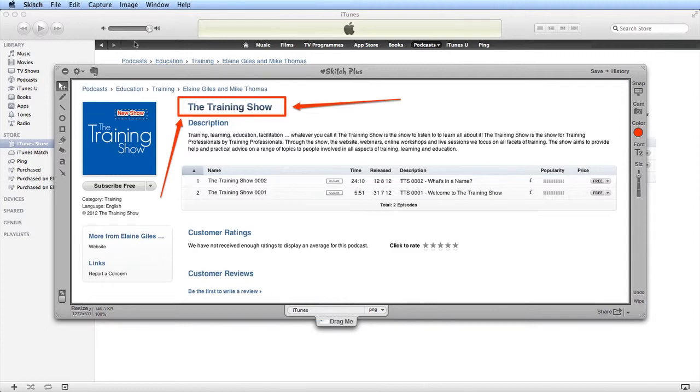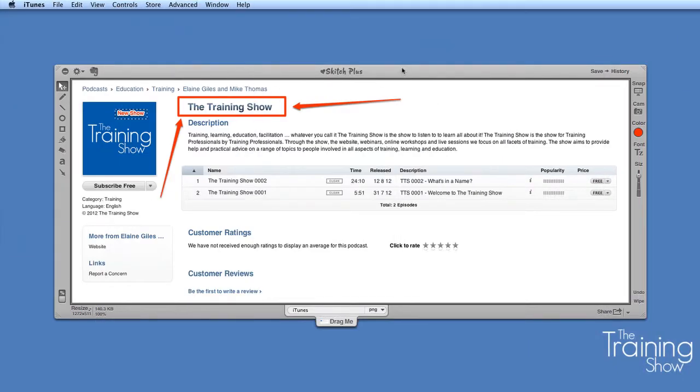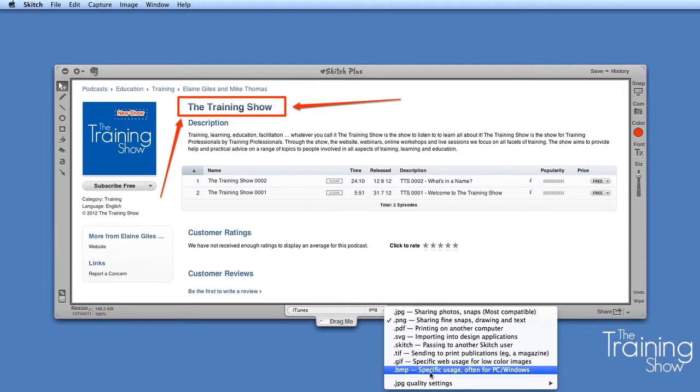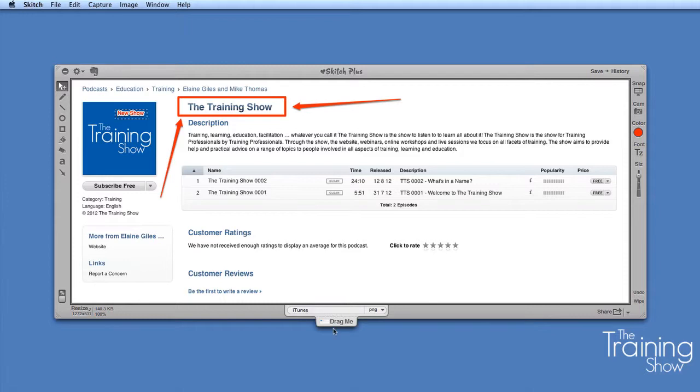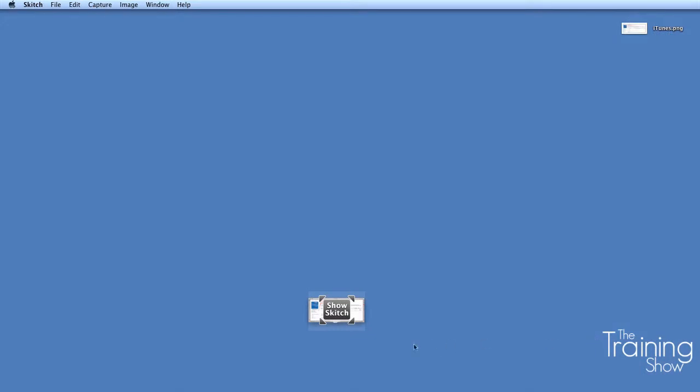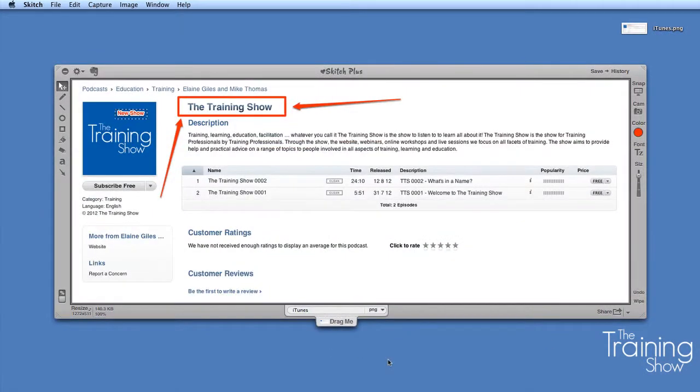Right, once you've got your capture, you can do various things with it. So let's lose iTunes in the background. One of the quirkiest things and the best thing is down here at the bottom. It has named it for you. It has taken the name iTunes from the application that was snapped. You can down here change the file format. So I'm going to stick with PNG myself, but you could change that. And you can rename it in there before you actually do anything with it, and then you can just drag it out. So that has dragged that out and put it on the desktop, and then you can bring Skitch back.